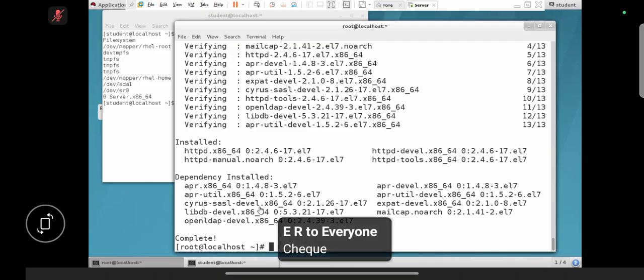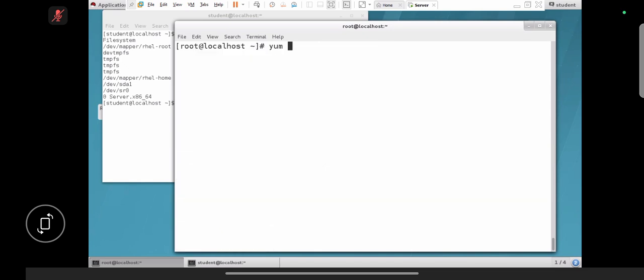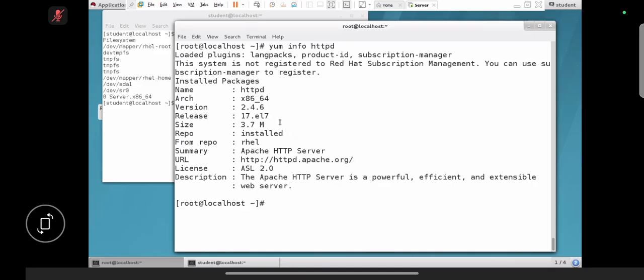Yum install httpd. So now, how to verify whether it got installed or not. Yum info, like rpm -q. Yum info httpd. The information is like rpm -qi, right.